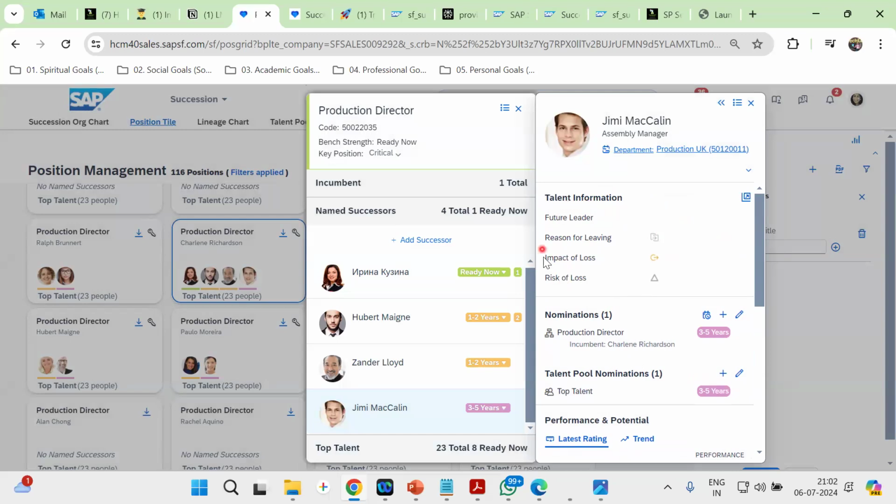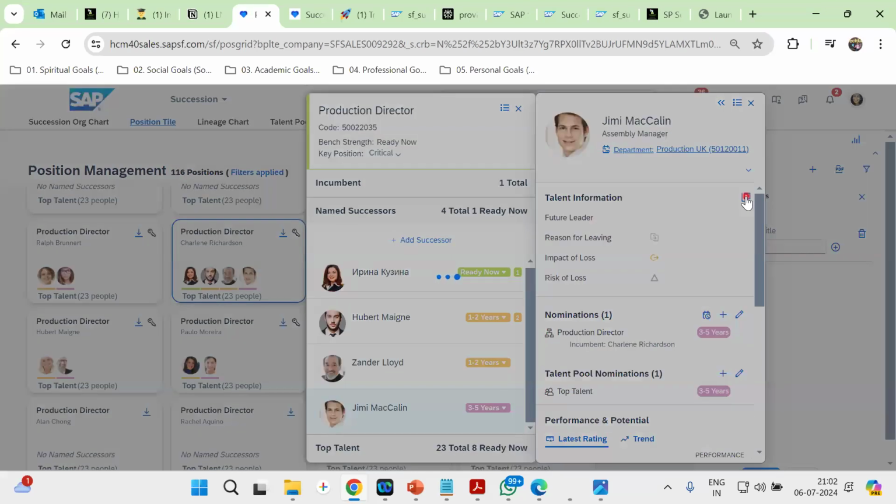These are the 4 things we do have: future leader, reason for leaving, impact of loss, risk of loss. Impact and risk both are important. If this person is leaving the organization, what will happen? And where these are maintained, you can see there is a tag, there is a button here. And if you go here, I'm going from one screen to another screen.